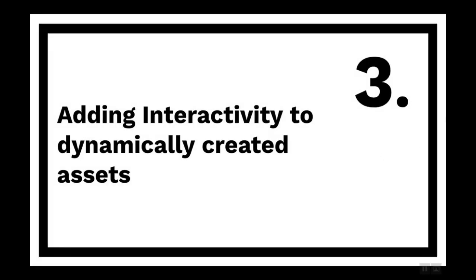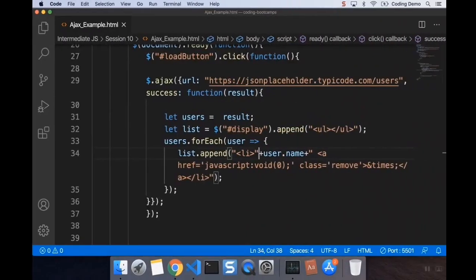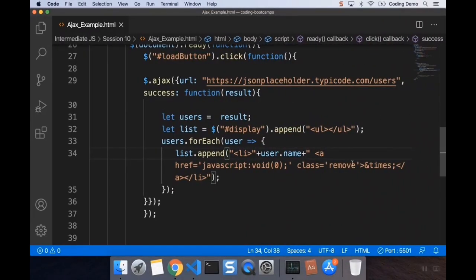So in the above example, we created some elements dynamically, right? The list of users we created when we got the data from the Ajax call. Now, what if we want to remove certain users from the list? We need to have an option to delete these individual users, right? So now, if we go back, I have added a remove button right here. This is a cross, okay? That's the multiplication symbol right there. And I've added a class of remove, okay?